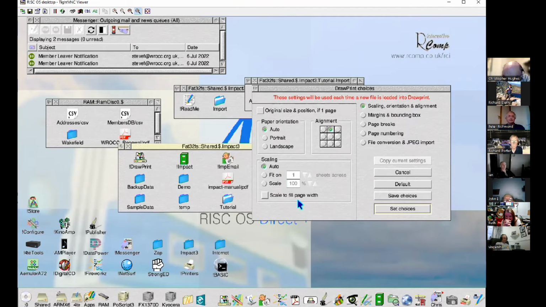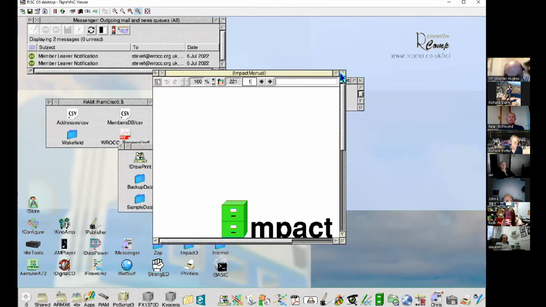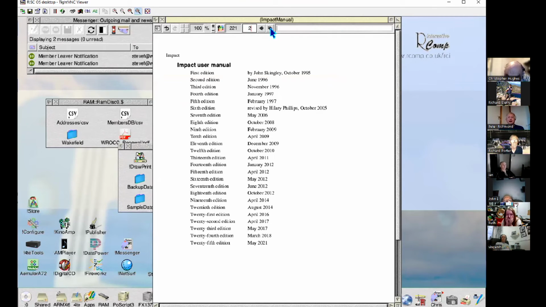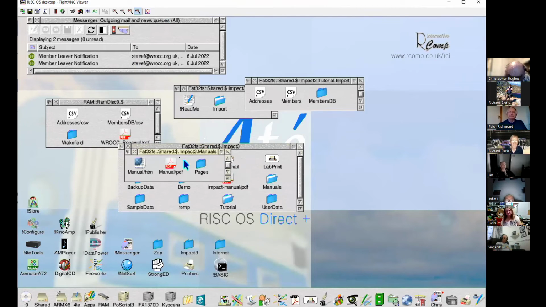Scaling it, etc. Don't think I've got anything I can drop onto that. Oh, that's the impact email, by the way, the PDF, 221 pages' worth. Originally created in 1995. That's it. Done a long time, this database. Again, you've got PDF.